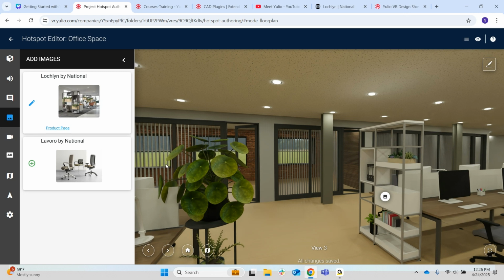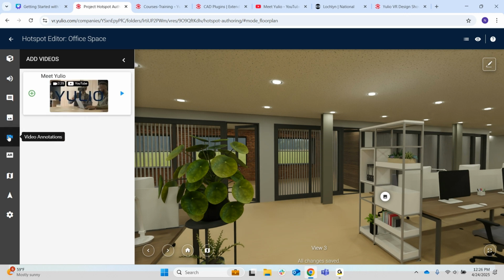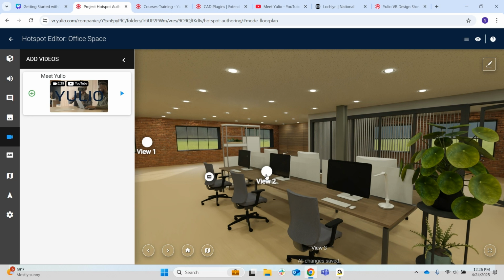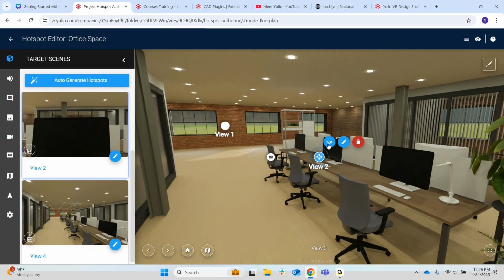The next hotspot we can add is video. And I'm actually going to move to my second scene to add my video. So I can move to another scene here just by clicking on the hotspot and then clicking on this jump to scene button.